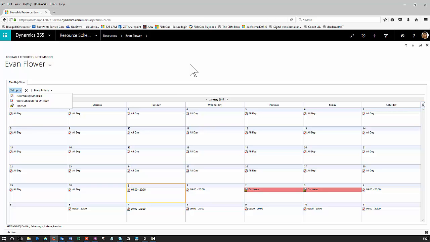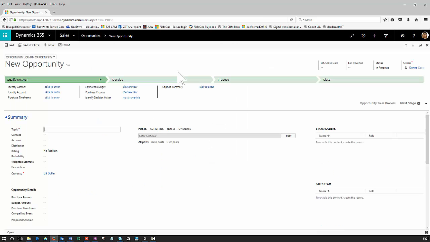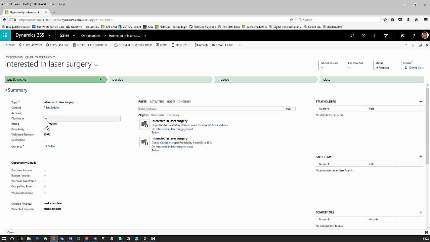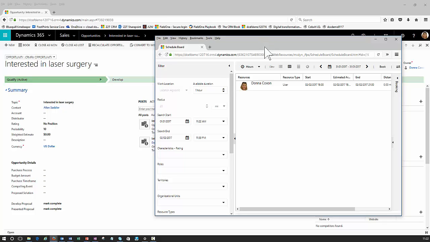So let's go back and create a new opportunity. So I'll create a new opportunity for someone who's interested in laser surgery. When I save the opportunity, the book button becomes available. This now shows me my first available appointment with my default resource. So I can see here that Donna Coxon is able to offer cataract surgery advice, laser eye advice, and lens surgery advice. And the first appointment is on the 2nd of February at 6 o'clock.